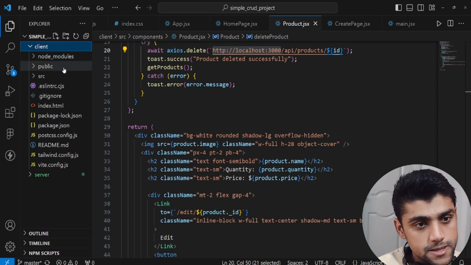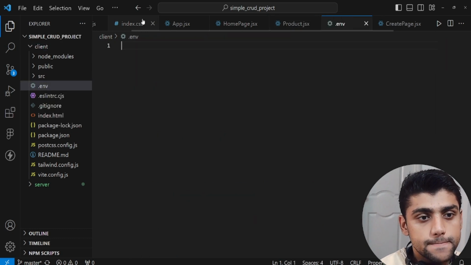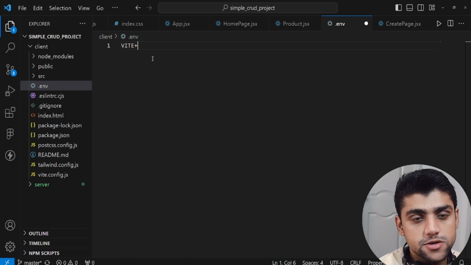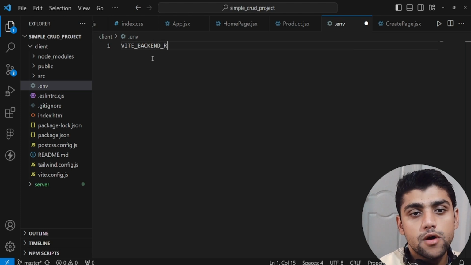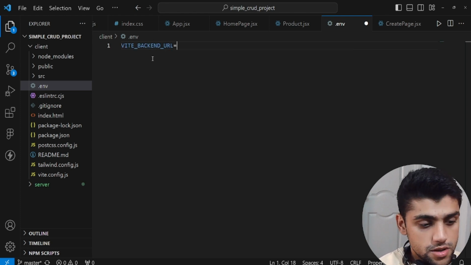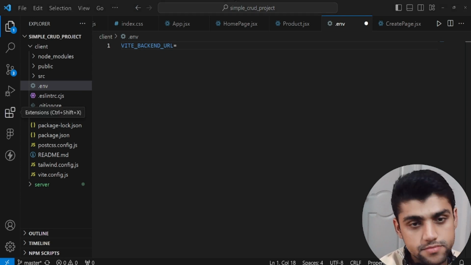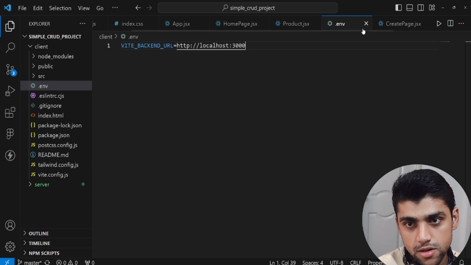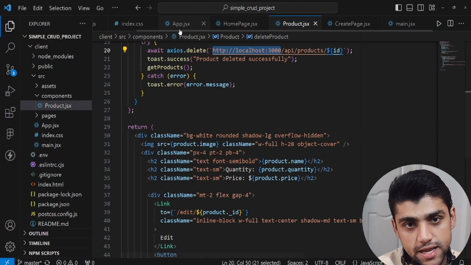And what I'm going to do is I'm going to add a .env. So .env. And I'm going to call this VITE_BACKEND_URL, and have the URL pasted. So essentially it's the common thing that's coming everywhere. And that's http://localhost port 3000.